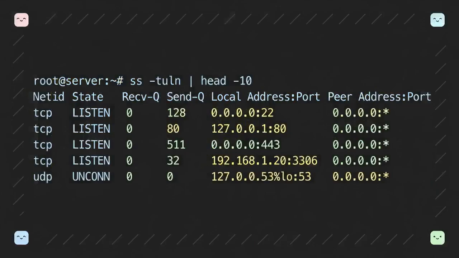After clearing the screen, we narrow the focus to the most common use case, showing only TCP and UDP sockets in their listening states, with port numbers resolved numerically rather than as service names. The flags -t for TCP, -u for UDP, -l for listening, and -n for numeric output combine to produce the clean, readable snapshot shown here.